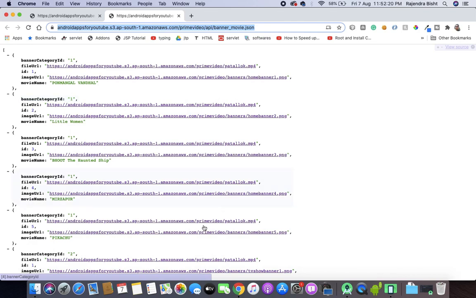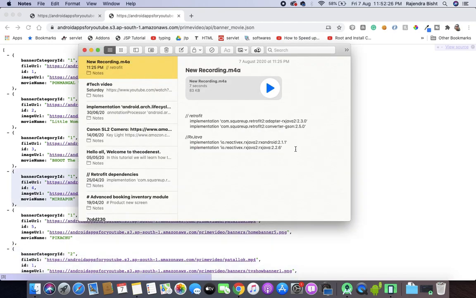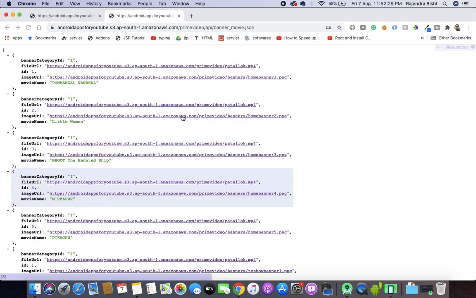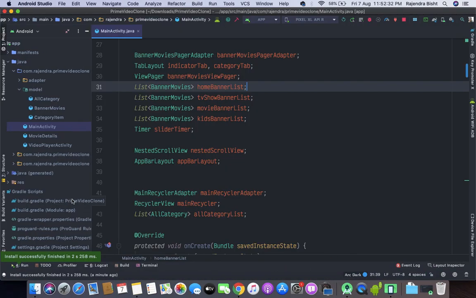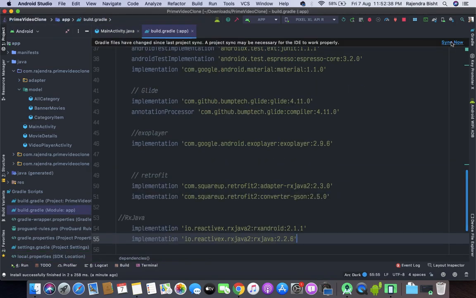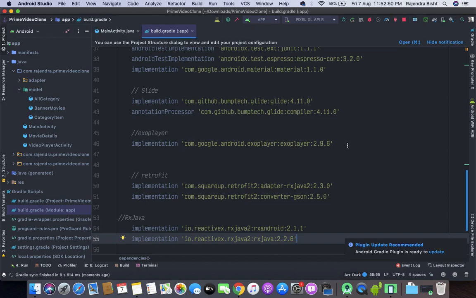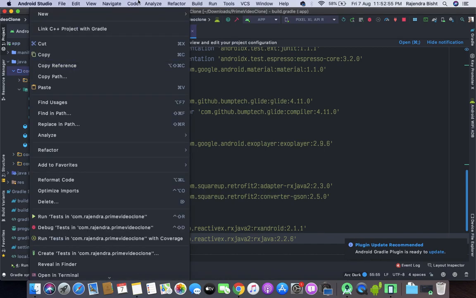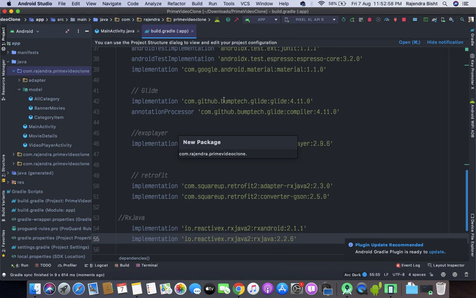Let's add the dependency first. Here I will add the Retrofit and RxJava dependencies. So we have successfully added the dependency. Now I will create a package here, let's say retrofit.